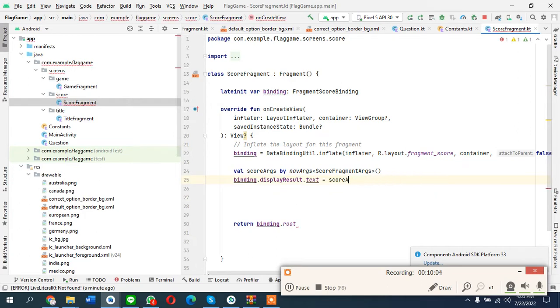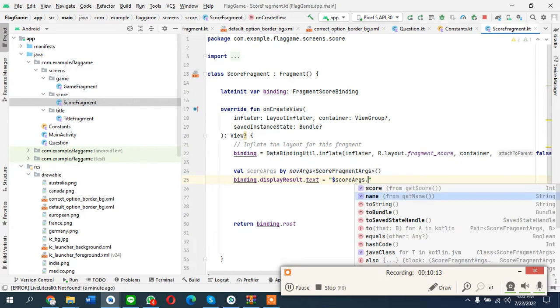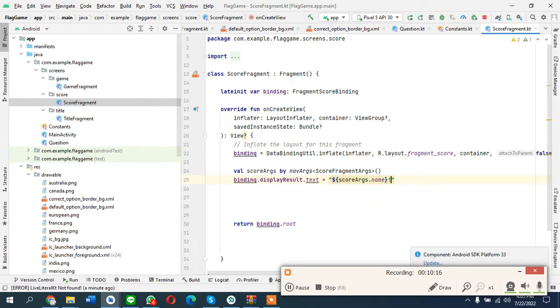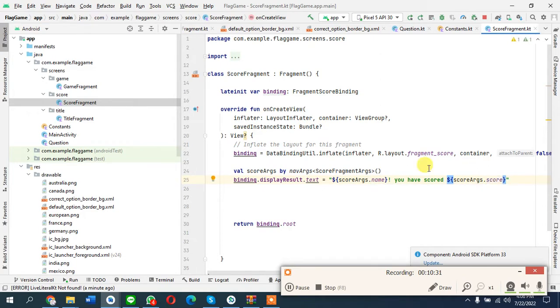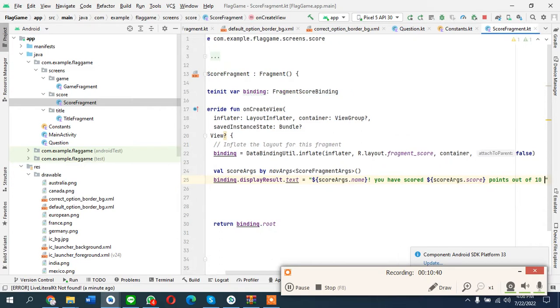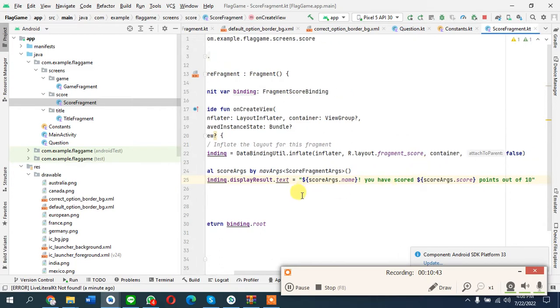So what I'll do here is score arguments name, you have scored, score argument.score points out of 10 points. So let's see if this works.